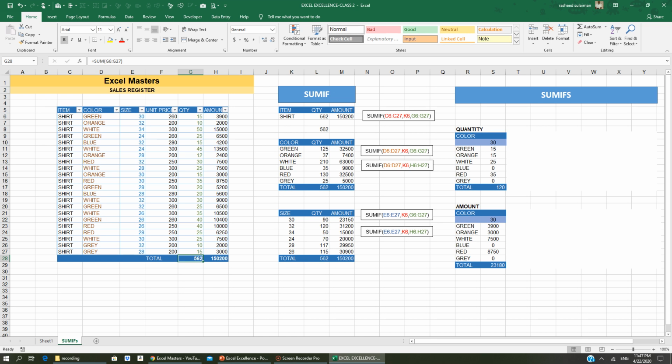and they got around 150,200. So this is a straightforward summing. Suppose this is only shirts.